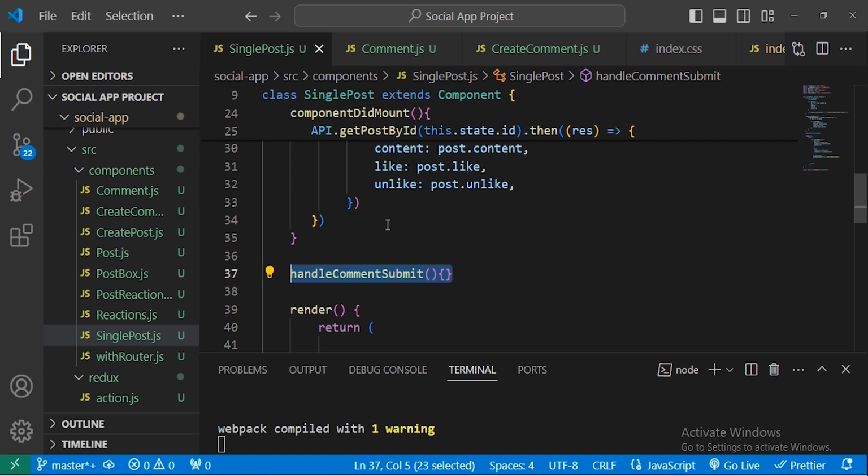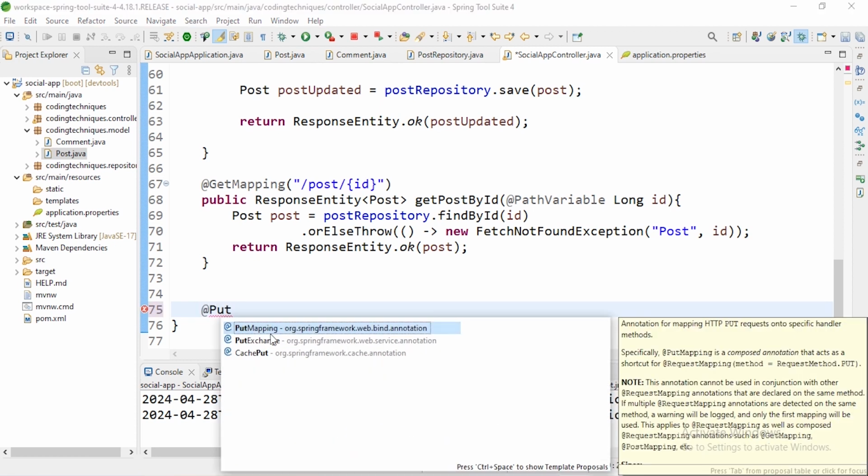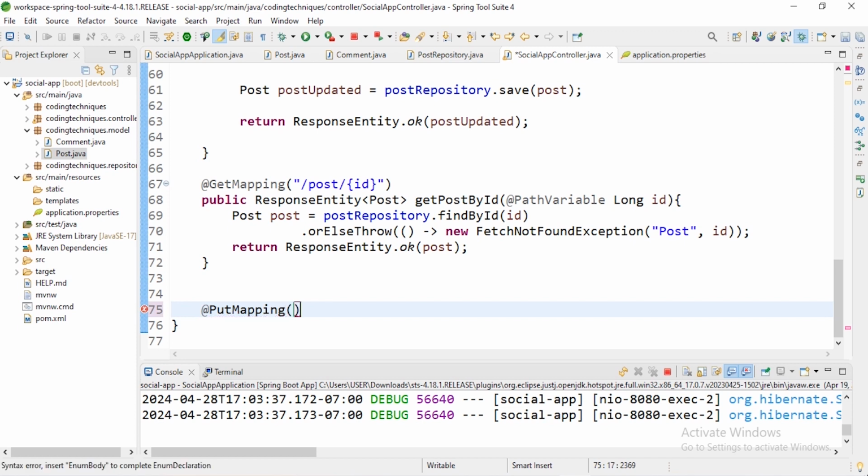Then we have also the API. Inside our API we will call the method using ReactJS. So let's go to our backend. Here inside the controller we will define a controller method. We will start with the PutMapping, which we use for update, and then we will pass the path as comments.